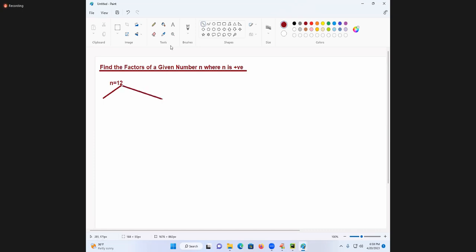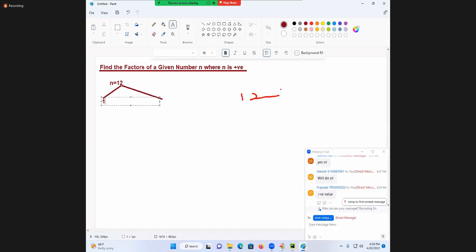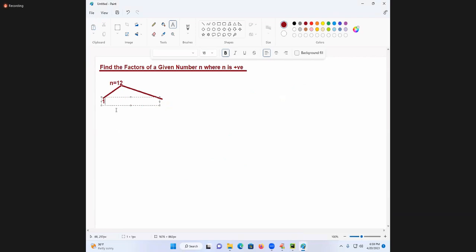Now if I look into that, I have to check from where? 1 onwards. Is 1 a factor? Yes. How? 12 divided by 1 is 12. What is the remainder? 0. So 12 % 1 gives remainder 0. Next, I will go for second, third, fourth, fifth. I'll take 2, 3, 4, 5, 6, 7, 8, 9, 10, 11, and next 12 also I will write.